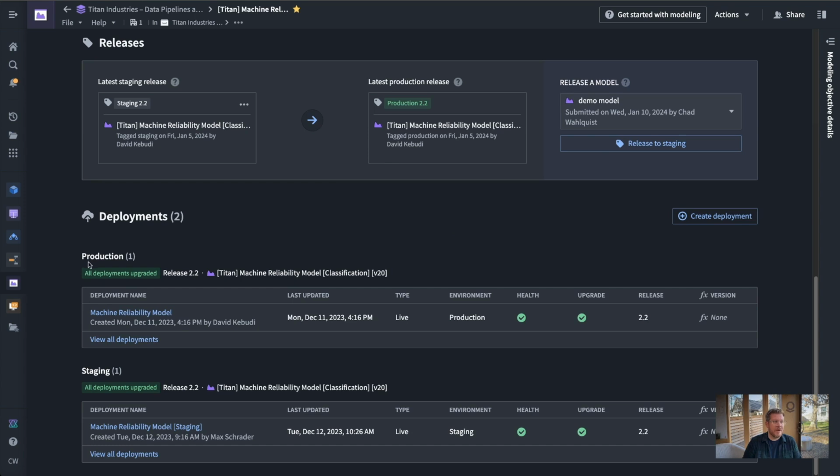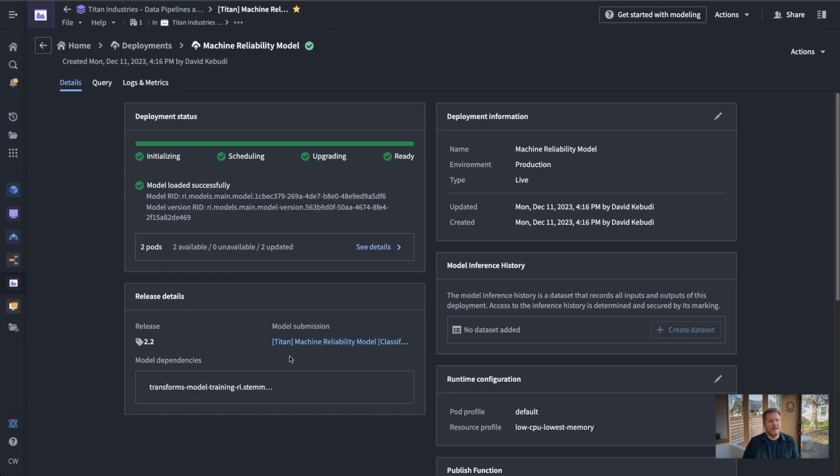And so you can see here we have a production and a staging. In a production endpoint, let's just start and look at that. What is it actually? In this example, this is a model that we actually imported. It's on a live endpoint. So you have live or batch.